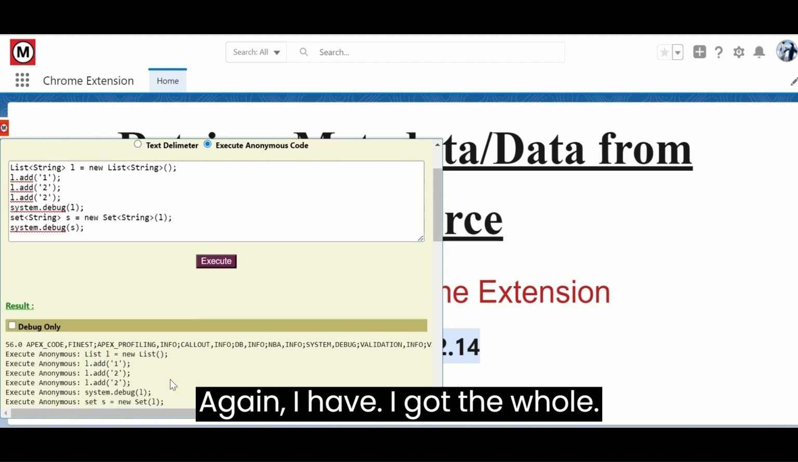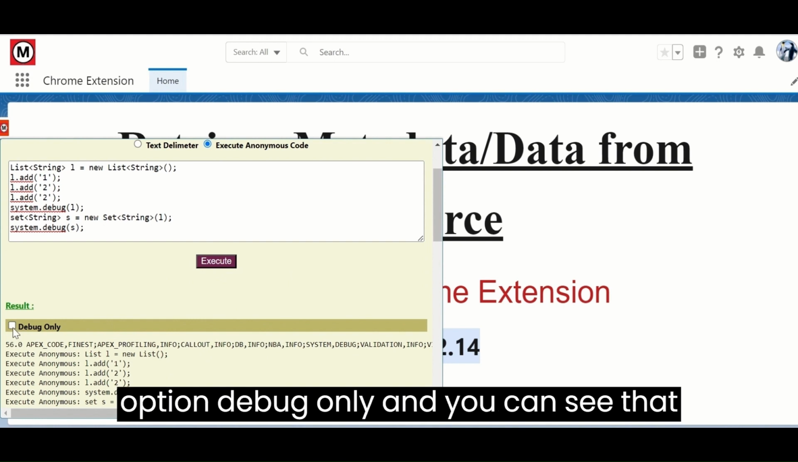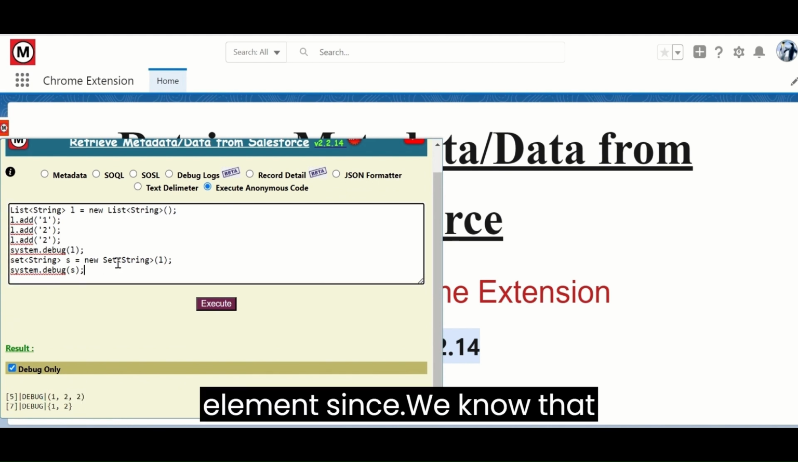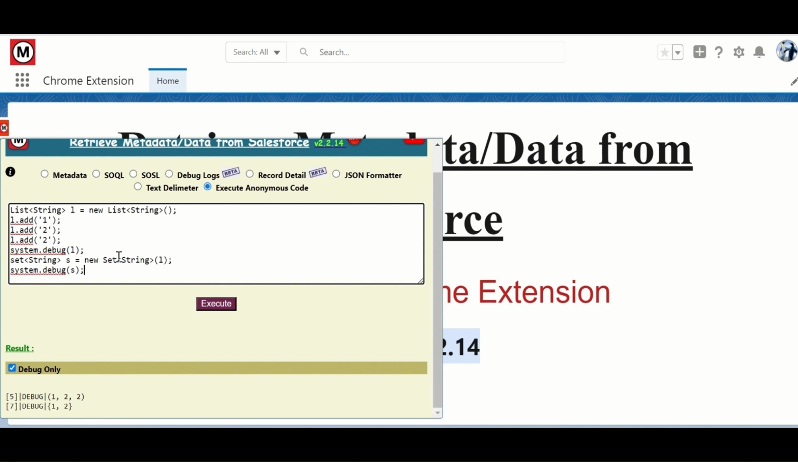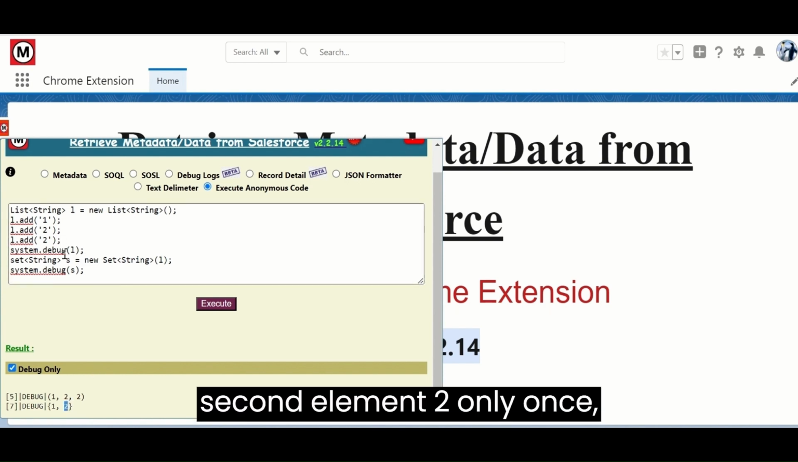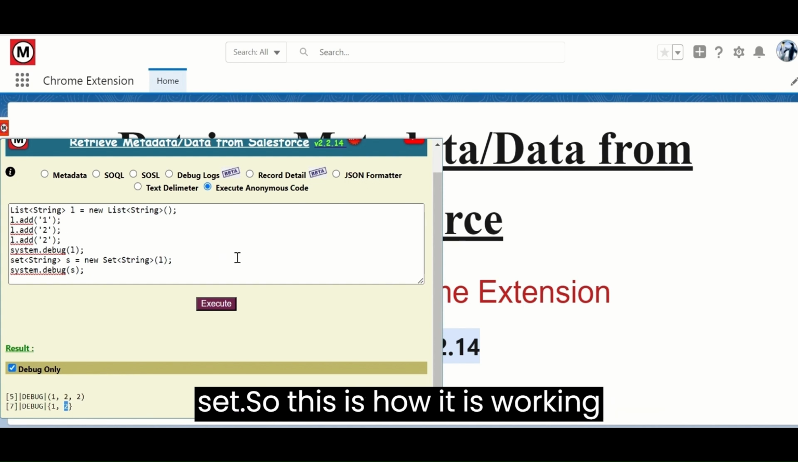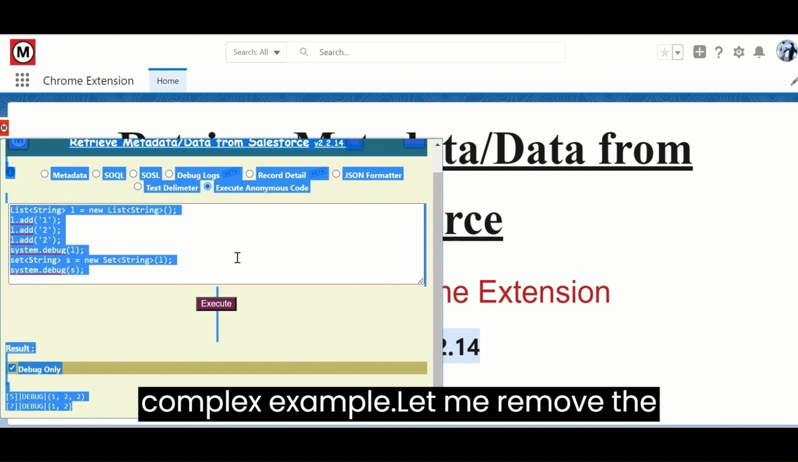Again, I got the whole log and I am only concerned about the debug statement. So let's select this option, debug only, and you can see that the first is the list element it has printed, and the second one is the set element. Since we know that set do not allow duplicate values, it has printed the element 2 only once. So it has only 2 elements present in the set, even though we have added the complete list into that particular set. So this is how it is working.